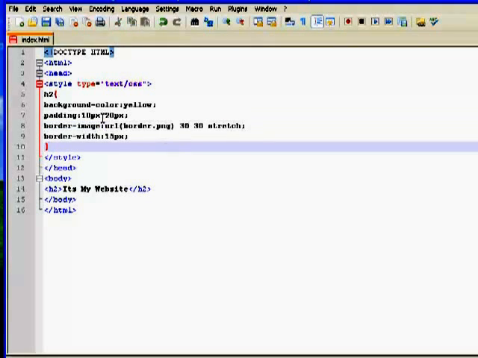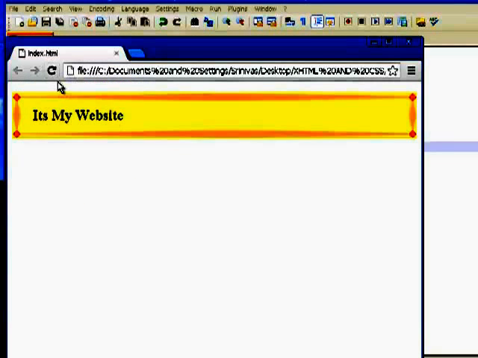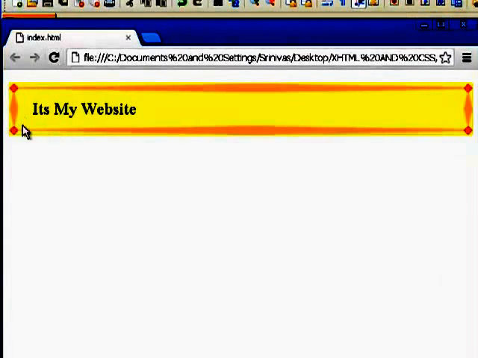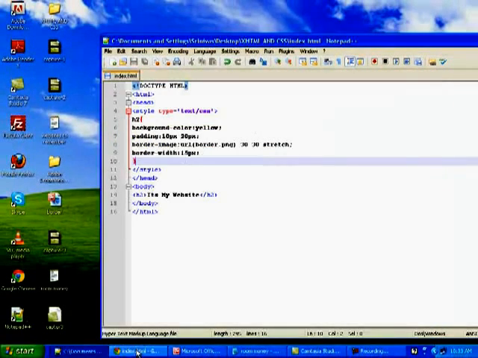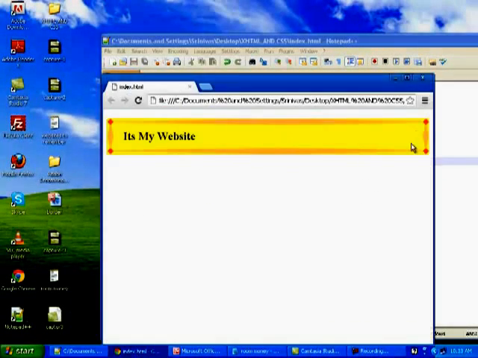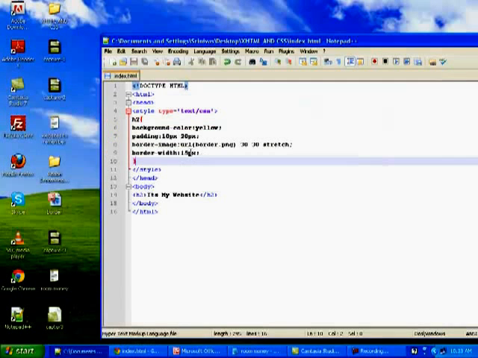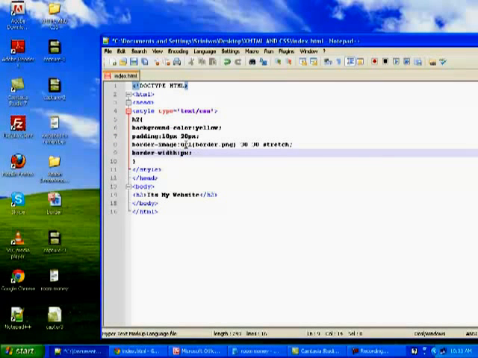I'm taking the image and stretching it, so now just save it and view it. This is the image I'm getting. My image is getting stretched over here and over here, top and bottom, and left and right it's stretching 30 pixels. So this is what I have, and it's looking nice now, right? If you change the width, it changes the width.